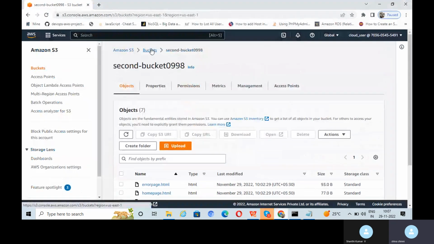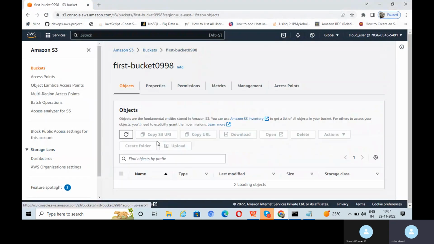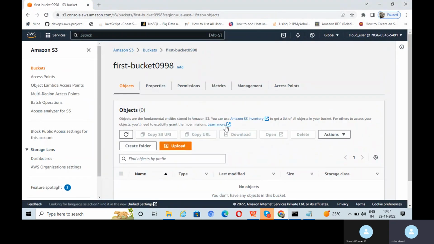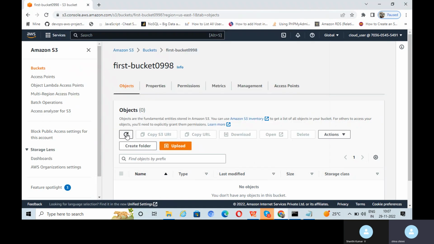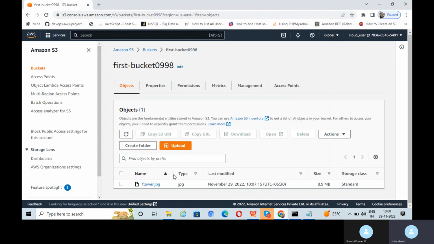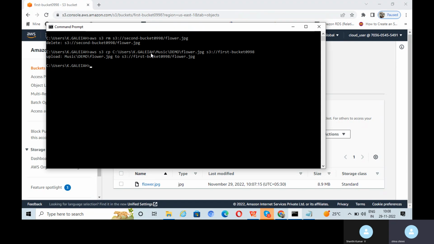Go to your S3 first bucket. Still it is uploading. Okay, upload is completed. So let me verify. This is my image flower.jpg, available in my first bucket. I have just copied this file into this first bucket.